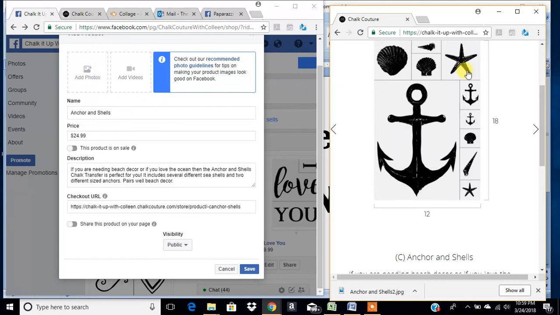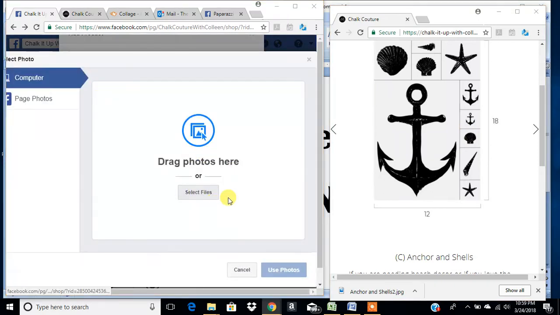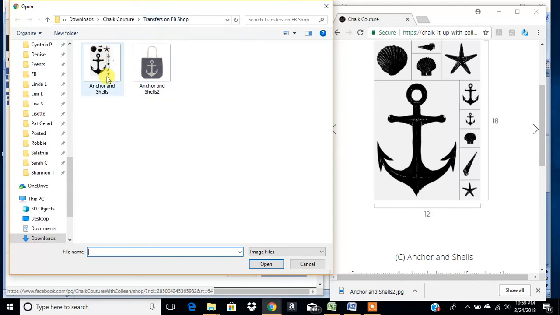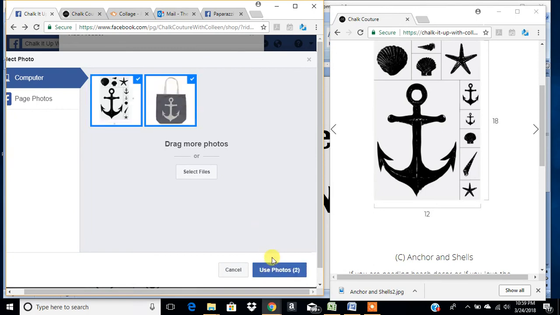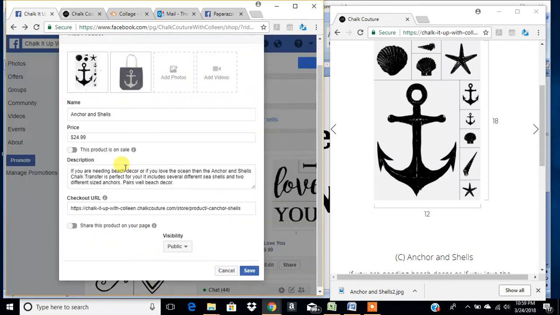So now that I've saved those two pictures for this product, I'm going to click Add Photos, select Files, and it's going to pop right up. So I'm going to select both of those. The way I did that, if you don't know how, click one, hold your Shift or your Control down, and click again. Then click on Open, and it's going to bring up both pictures, use photos, and bam, there we go. So we're going to click Save.